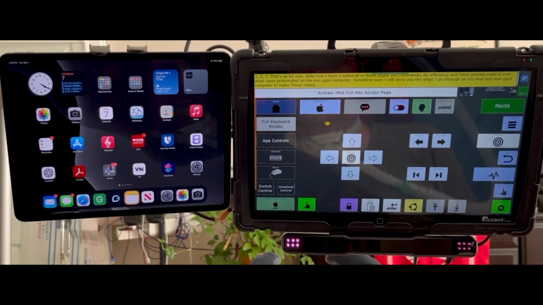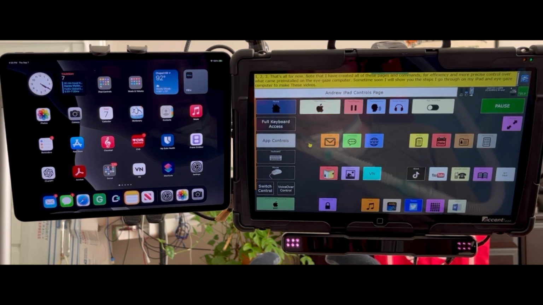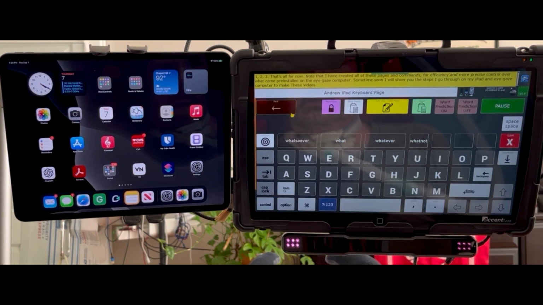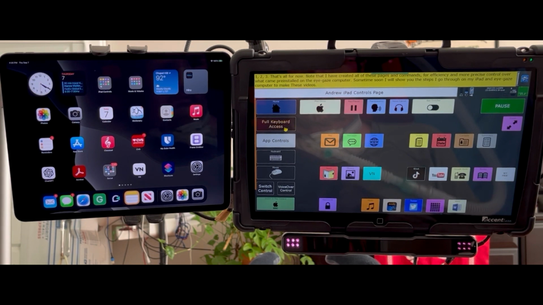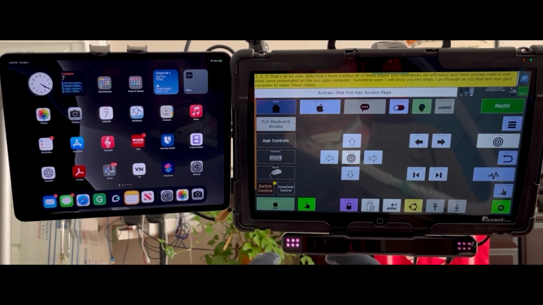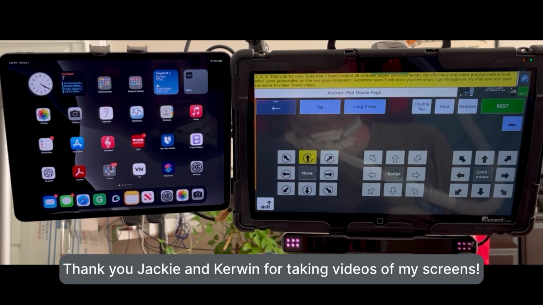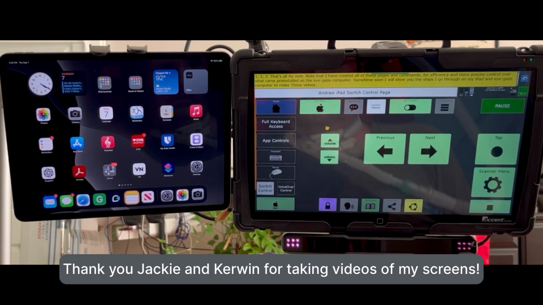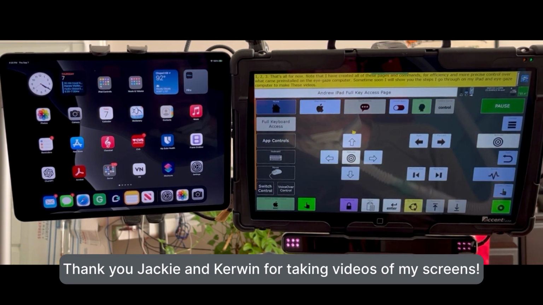That's all for now. Note that I have created all of these pages and commands for efficiency and more precise control over what came pre-installed on the iGaze computer. Sometime soon I will show you the steps I go through on my iPad and iGaze computer to make these videos.